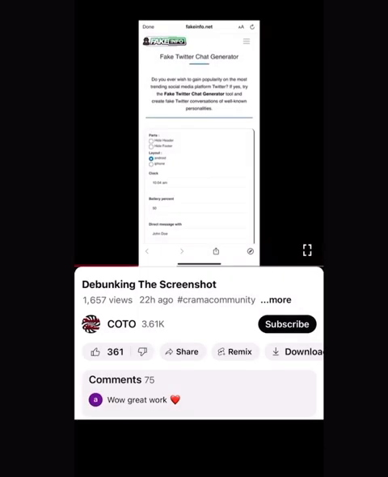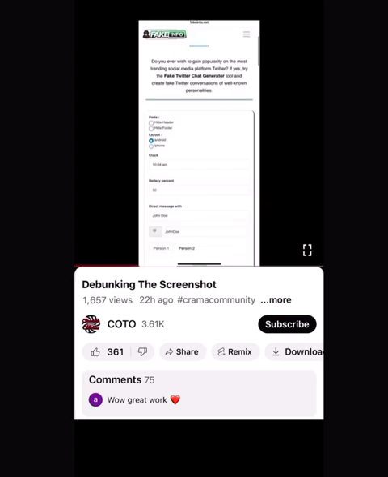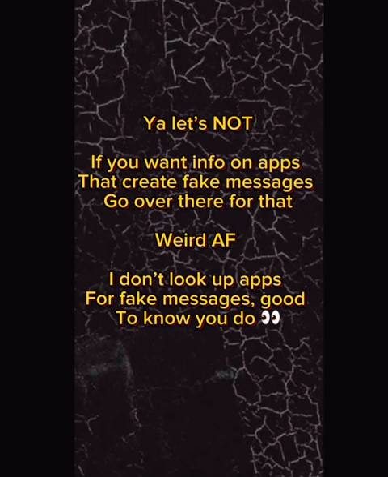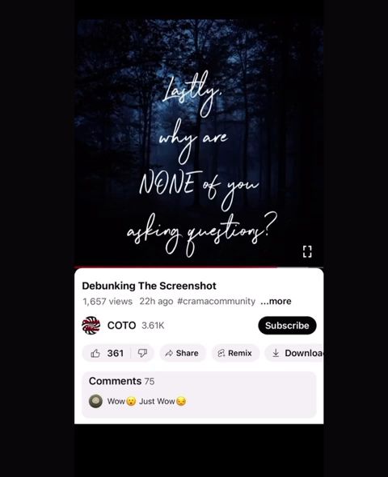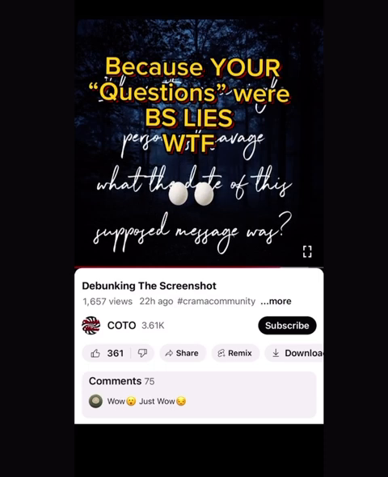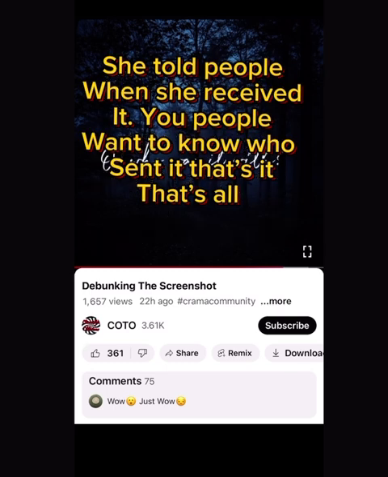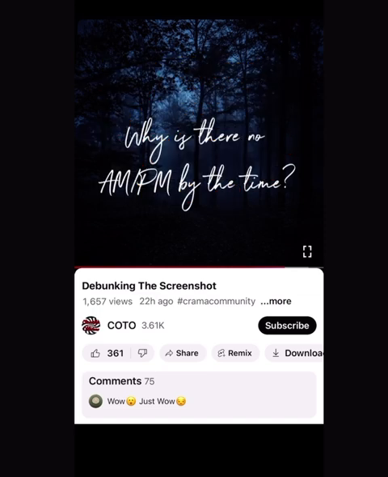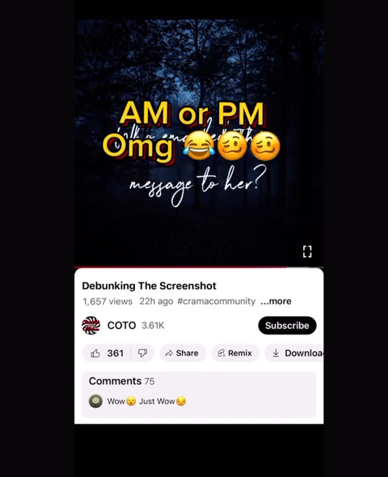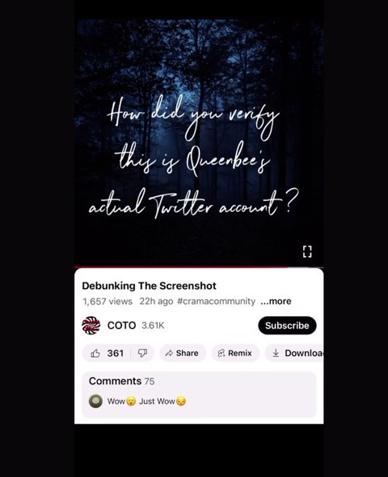Now let's move on to looking at apps that create fake messages. Lastly, why are none of you asking questions? I haven't seen a single person ask Savage what the date of this supposed message was. Or who was it with? Why is there no AM/PM by the time? Who emailed this message to her? How did you verify this is Queen Bee's actual Twitter account?